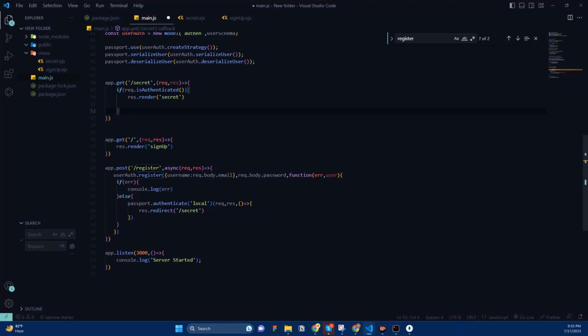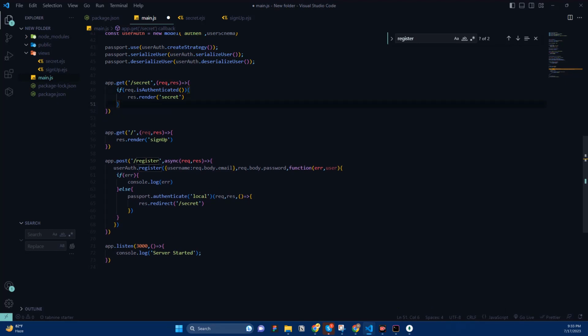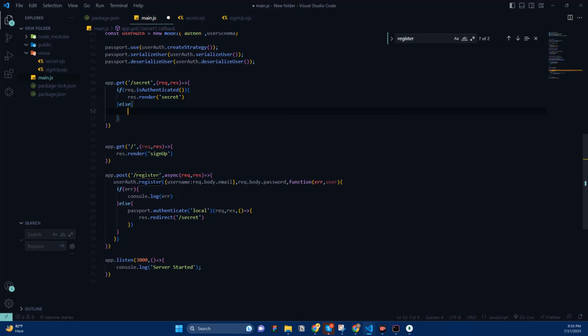Else, what I want to do is res.send, "sign up, user not found or invalid request", like this. Now I'm just going to save this.